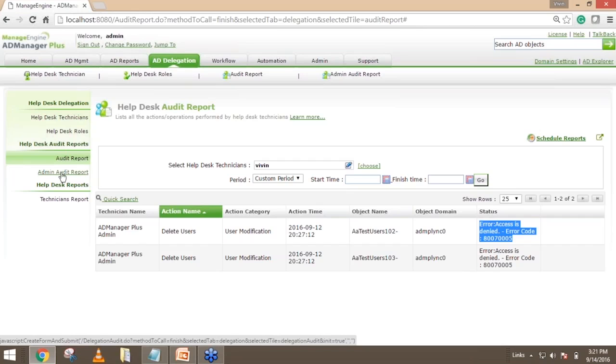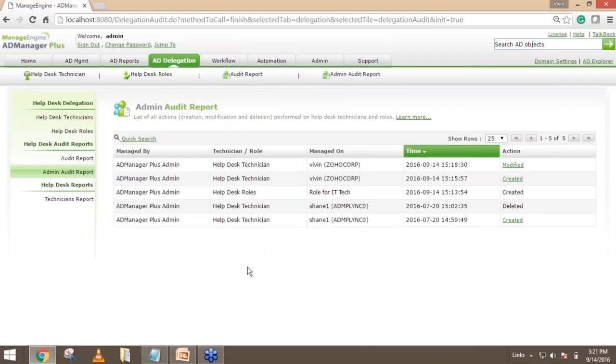Now we have another section, the admin audit report. The difference between the audit report and the admin audit report is that the audit report will give you the list of all the actions done by your technicians in Active Directory. But what if I add a new technician to ADManager Plus and I manipulate his roles, I grant him access to a few OUs? So I do something within the application, not in Active Directory, but within the application. There also has to be a tracking mechanism for that as well.